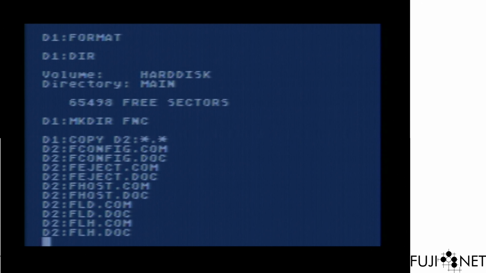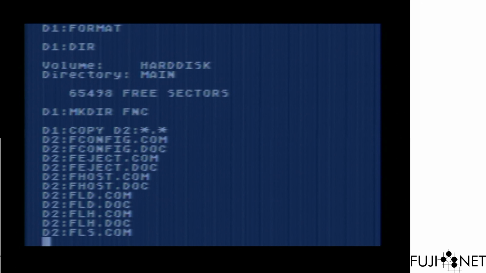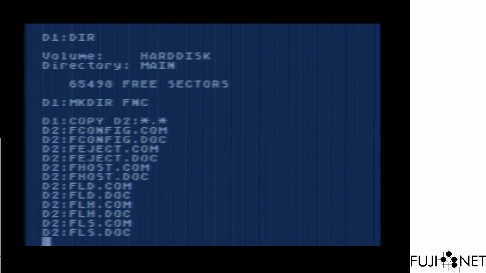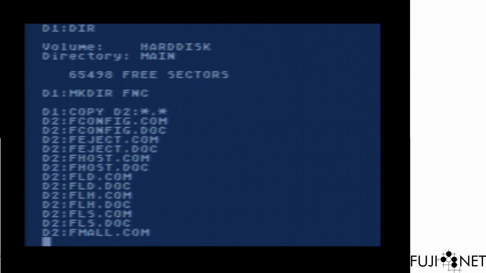We'll go ahead and let this complete. I will mention that for every COM file that's presented here, you will see a corresponding doc file with documentation, a manual page of sorts, for all the different parameters and what you can put in those parameter slots.